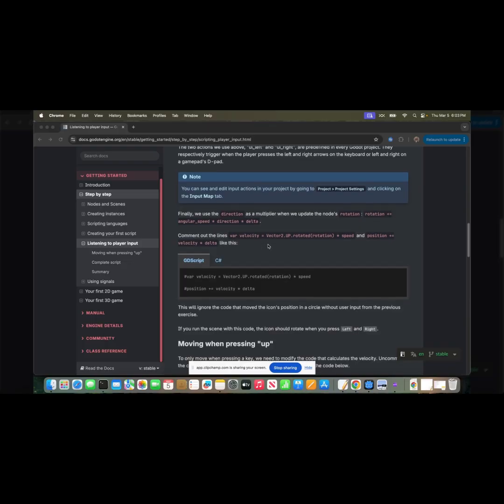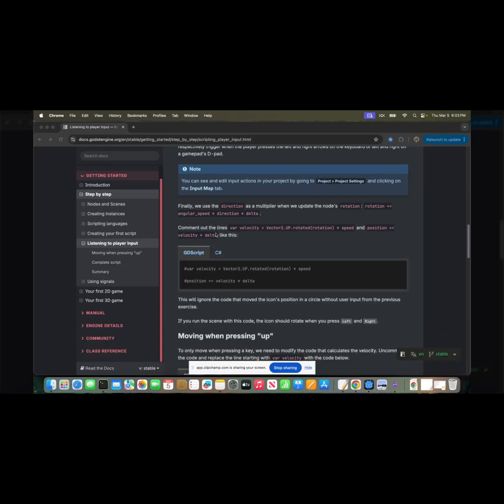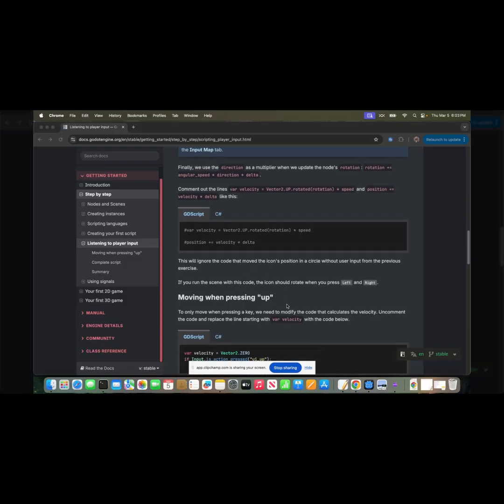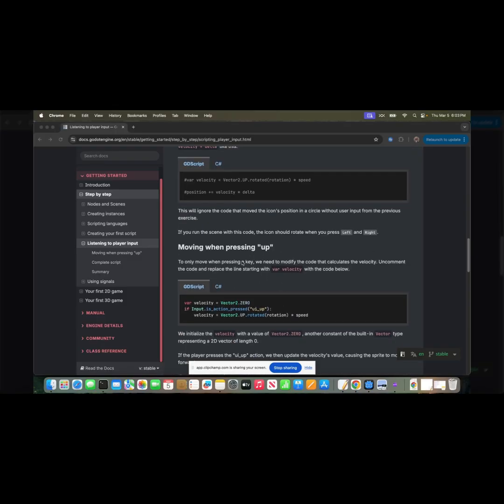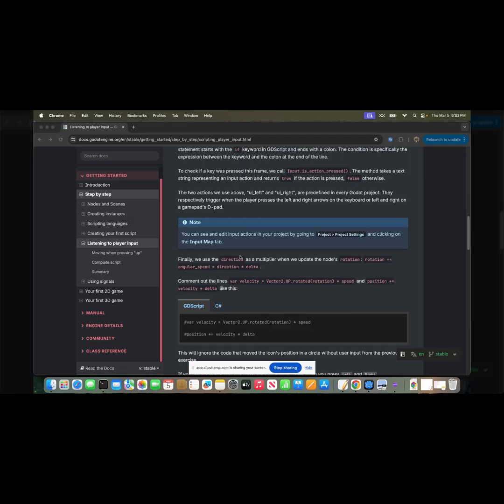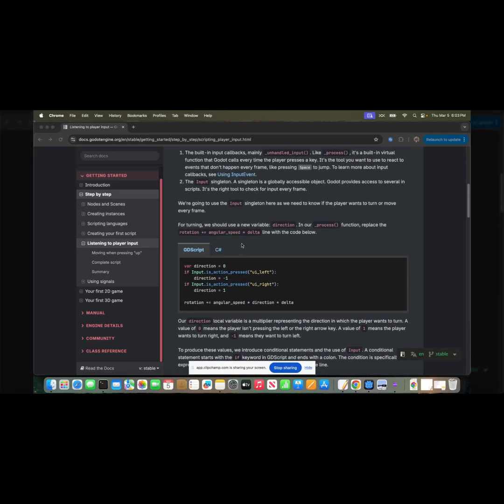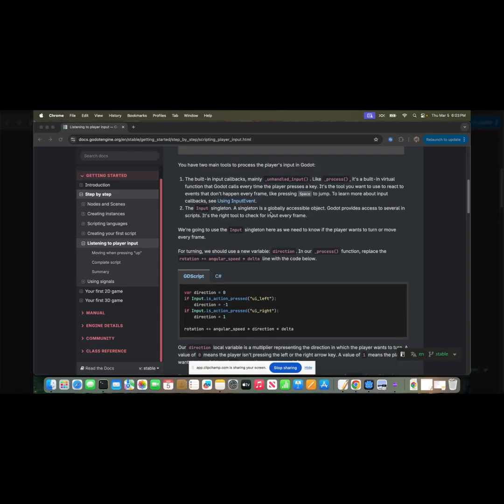Okay, finally, the direction we use player. This will ignore the code. So where do we put this code? So what did it say? Where do we have to put this one? The built-in input callbacks, mainly unhandled input. So I think we're going to have to declare a function called unhandled input.